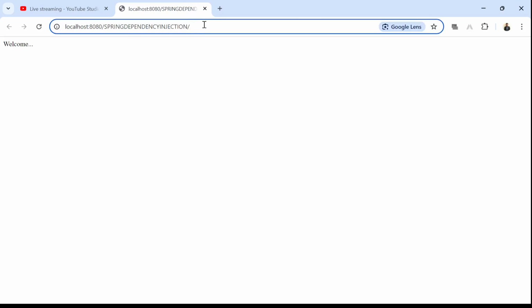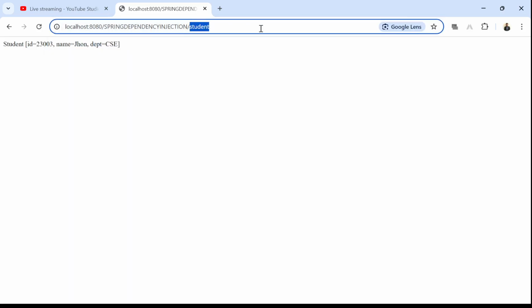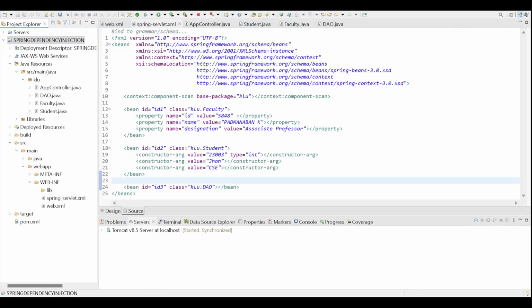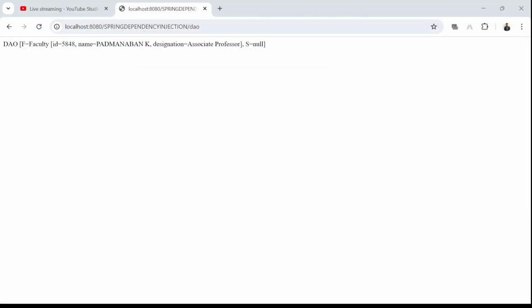So let us test one by one. Faculty is working well and student is returning the object of a student. Then the third one, DAO. It returns the object of the DAO class. What are the things available in the DAO class? There are two objects. One is F and another one is S. So what is F and what is S? F is the object of the faculty class and S is the object of the student class.